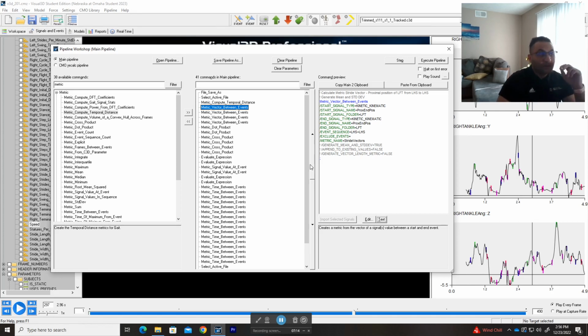Alright, but again, if you want to get specific values for each spatial temporal outcome measure, you need to do it manually. So to do it manually, first, to calculate the stride length. So basically from the left foot, from left heel strike to left heel strike, then we use this metric vector between events.